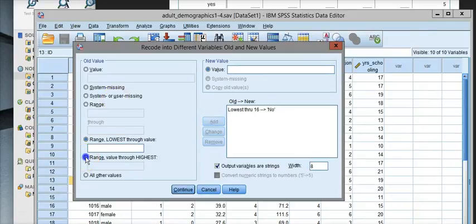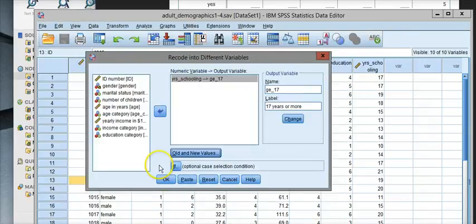Now we're going to do the same with the highest value through the highest value. So this is going to be 17, and this is an output string, and this is yes. So click Add there. So now we're going to recode all of our values, no and yes. Once you see that in the box, you can click Continue. And then when you're ready, click OK.